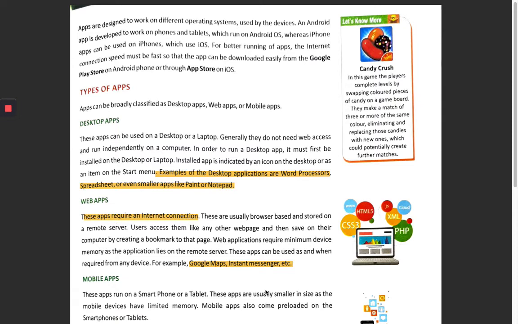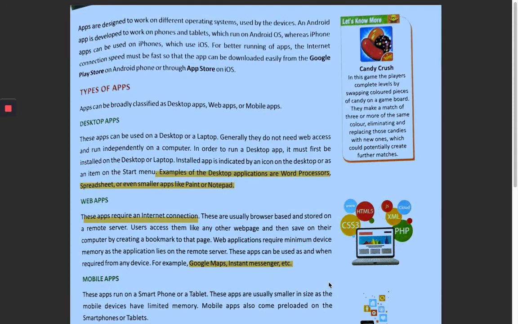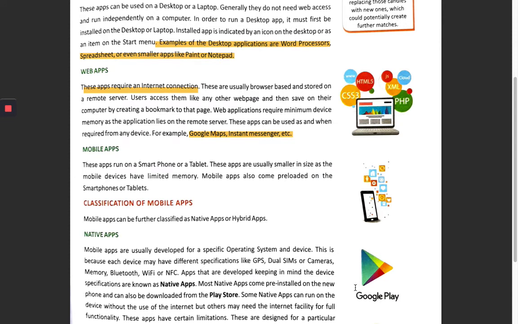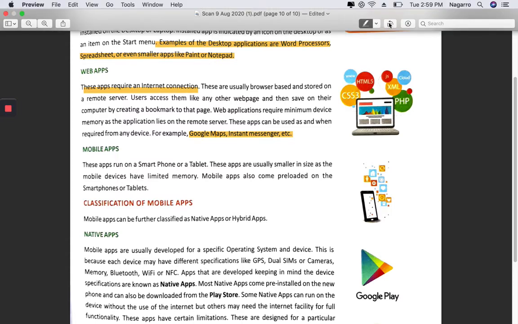Then the last is mobile apps. These apps run on a smartphone or a tablet. These apps are usually smaller in size as the mobile device has limited memory. Mobile apps also come preloaded on smartphones or tablets. You can take examples of any mobile app, like WhatsApp, Facebook. If you want me to write, I can write also.